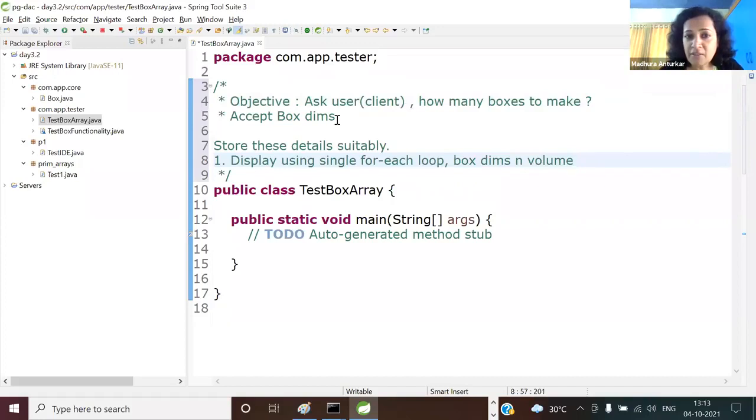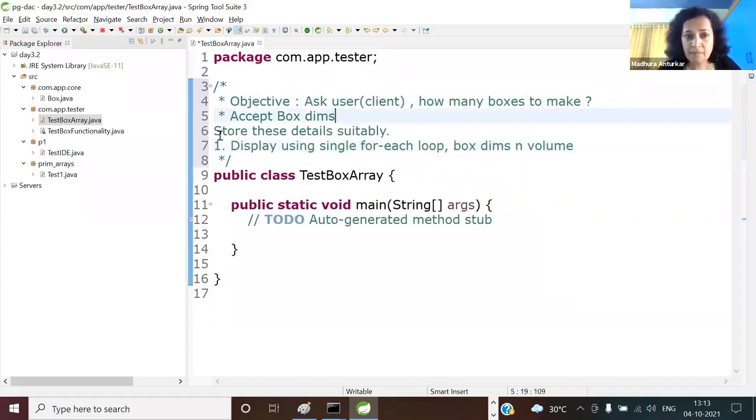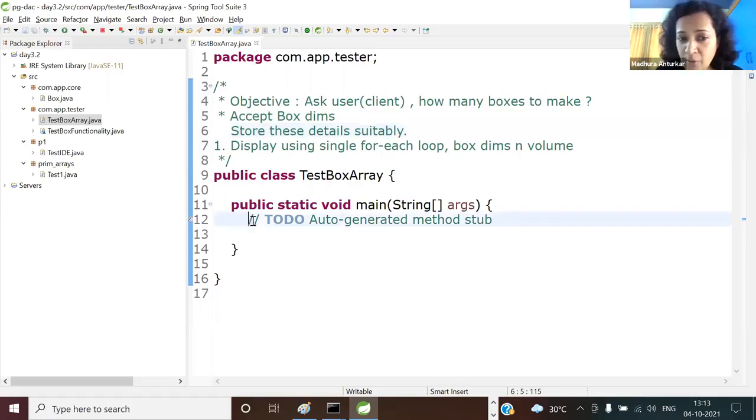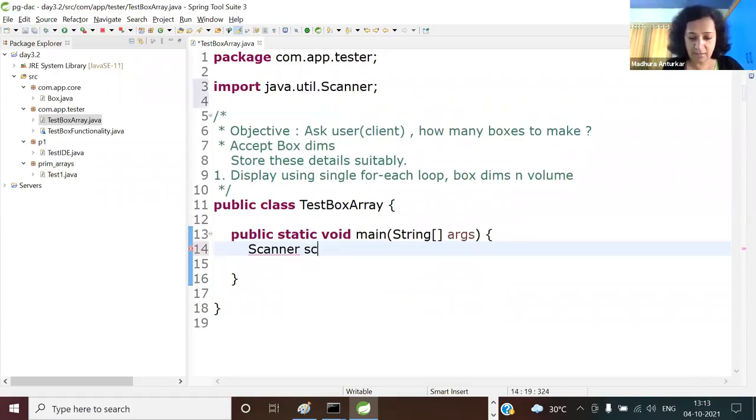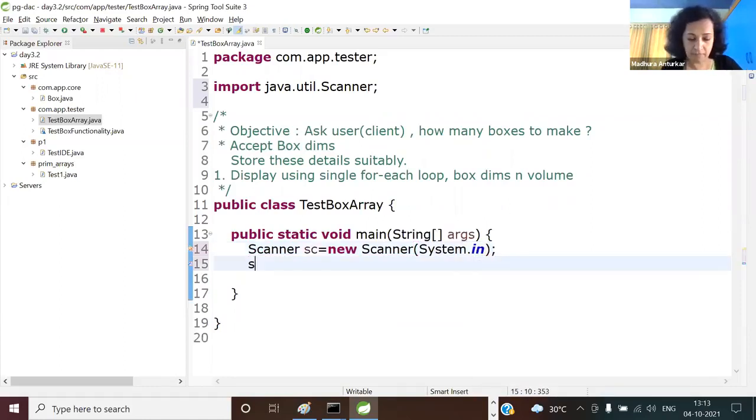So I put everything together. Now you start, take your time in settling down. I'm just starting with our standard things, such as scanner stuff and all that. Next one. I'm not writing the comment now, you know that. So here, let us give a prompt. Ask user how many boxes you want.